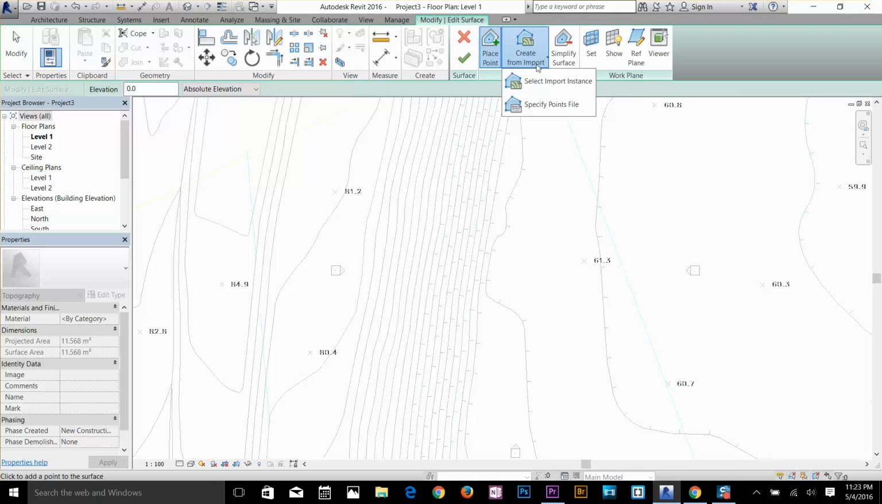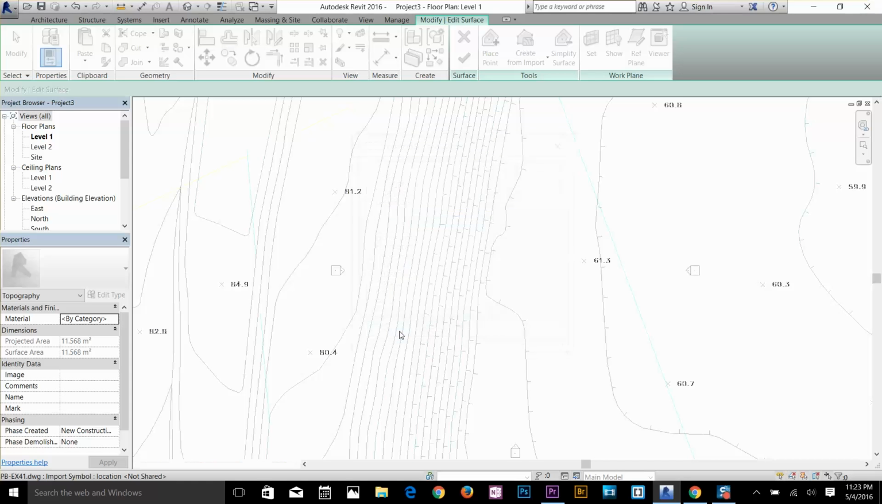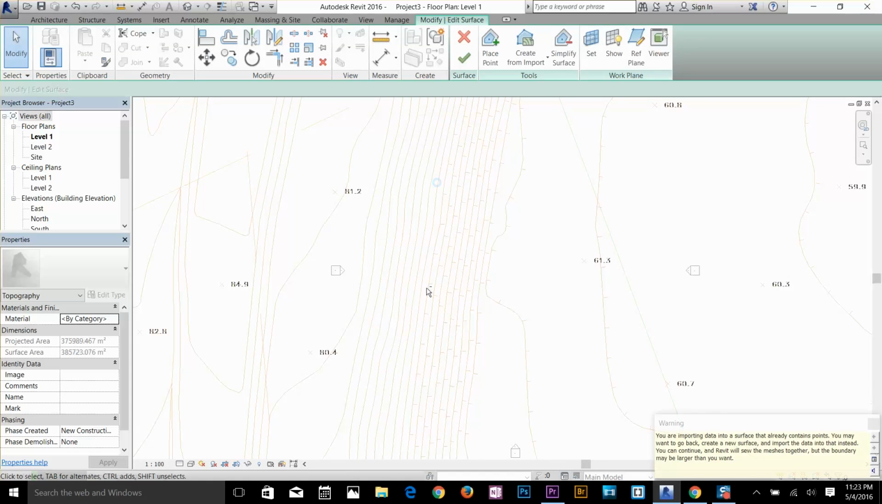So there's another option here, Create from Import. So I'm gonna click on it, I'm gonna select Import Instance, and I get the dialog box. Now what I need to do, I can click on Check None, and now I can select that layer, and there was another layer, CF intermediate. So I can select this layer, and I'm gonna click OK. And now it's gonna start creating topo surface from those layers. Alright, the processing is done now.